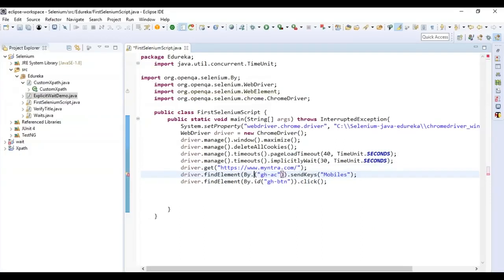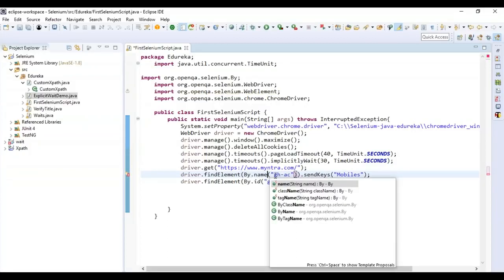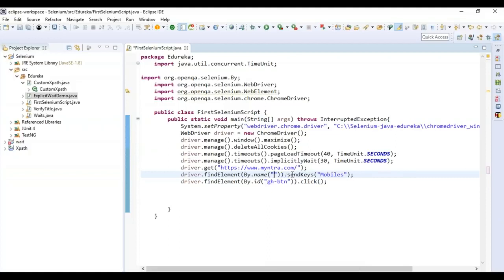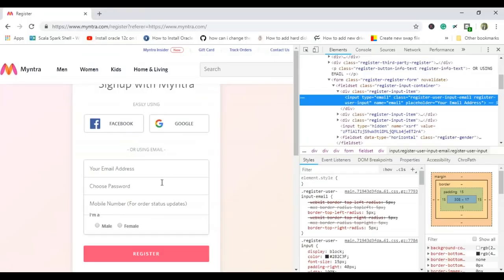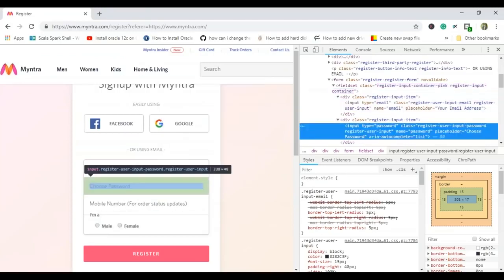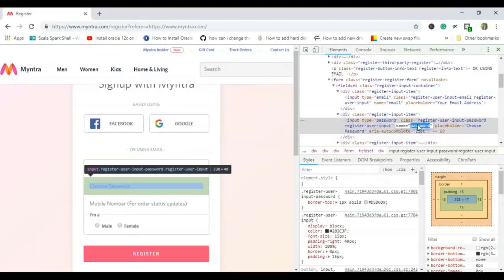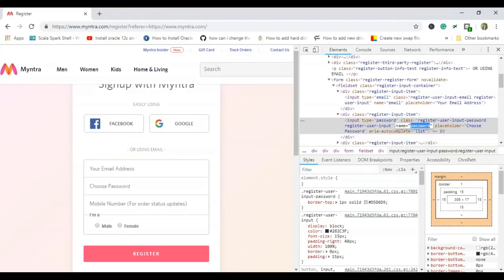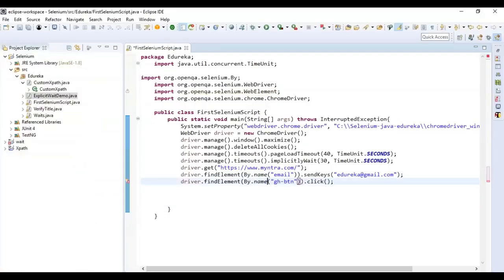So here By is a class, and name will be your locator or your web element. I will paste the value, that is email. And I want to send email like something, edureka@gmail.com, my email address. And next, I can also write the password as well. Even that has a name attribute whose value is password. So again, By.name I'll give, and I'll change this as password. And I will send something like, depending on my choice.